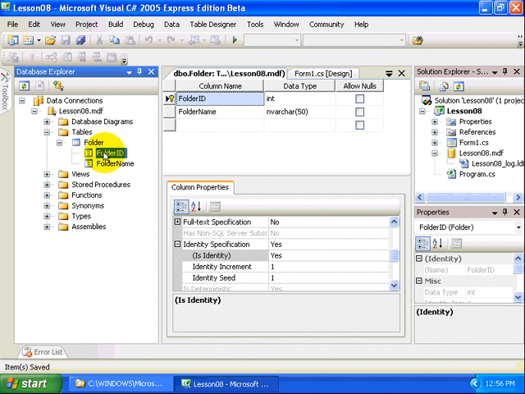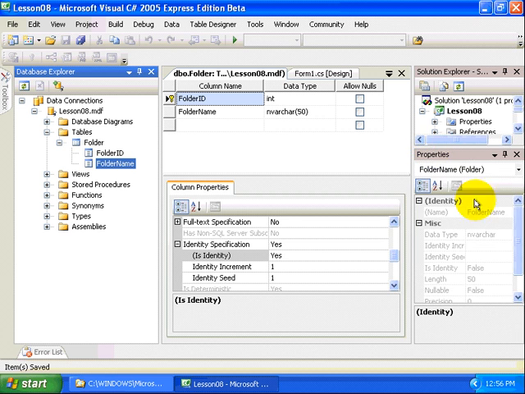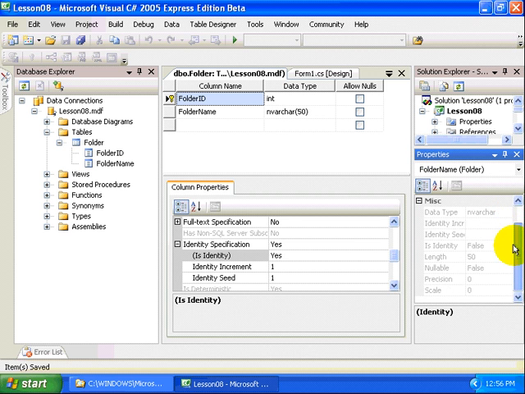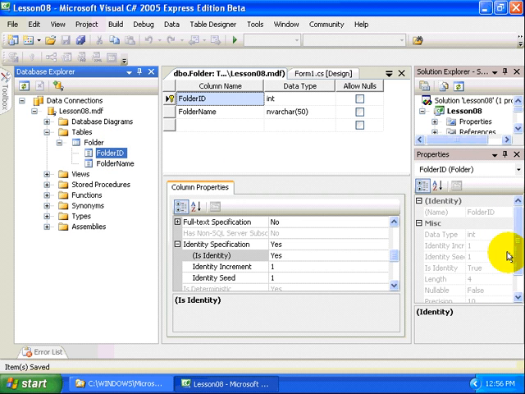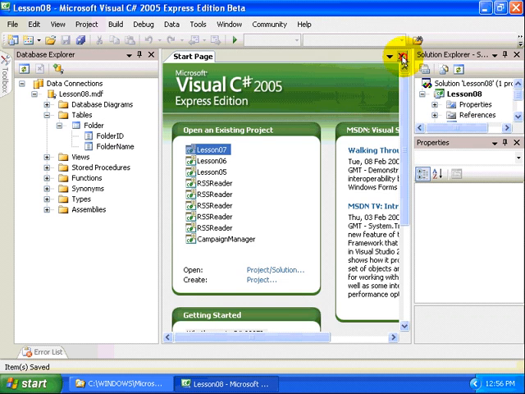When I select either of these columns, notice over on the right-hand side in the Property window that we can view properties about that column. Now, we can't change it here. It's all grayed out. But we can still see some information about, for example, the folder ID, whether it's an identity or not, the length, and so on. Okay, so we've created our first table. Let's now close this designer, and we'll just close everything.